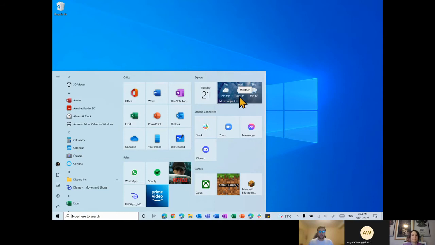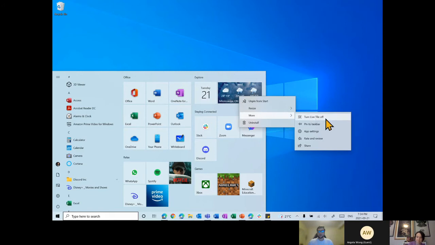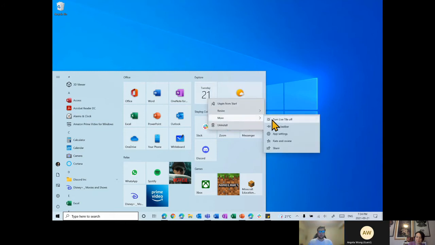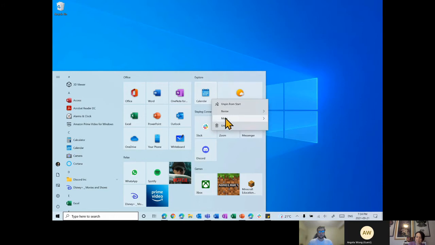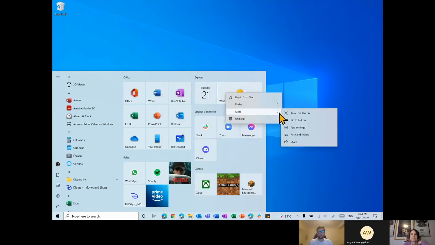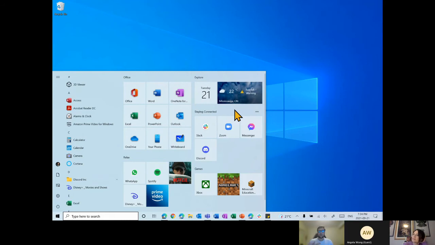So all I need to do is right click on it. I can go to more and then turn live tile off. And so now it's just a static tile, right? So I can turn that on again or turn it off, but I can go ahead and turn these live tiles on and off, the ones that are available to be turned on. So that's another way that we can essentially customize what is getting our priority attention and what might be actually distracting us or deviating us away from what is important.